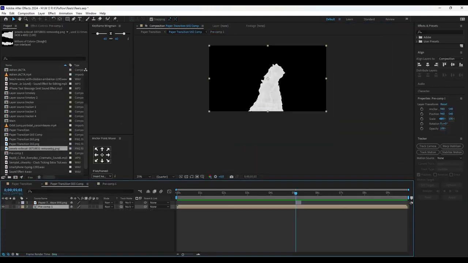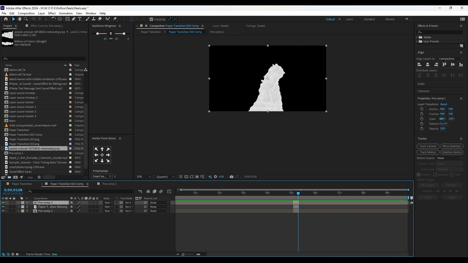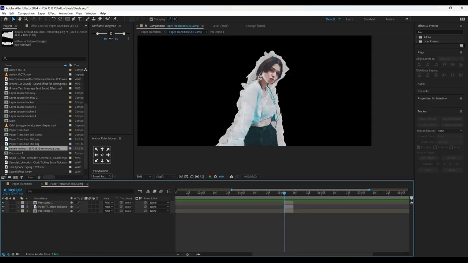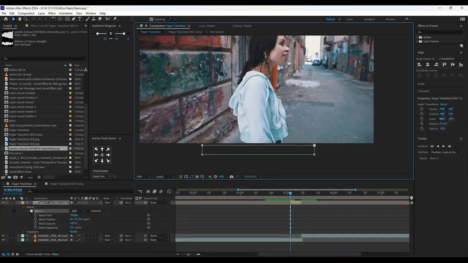Then I'll pre-compose all the papers and duplicate it to also use it as an overlay on top of the subject. You can also change the blending mode of the subject to give it more texture. Let's trim the transition comp as well. Alright, this is what we've got so far.